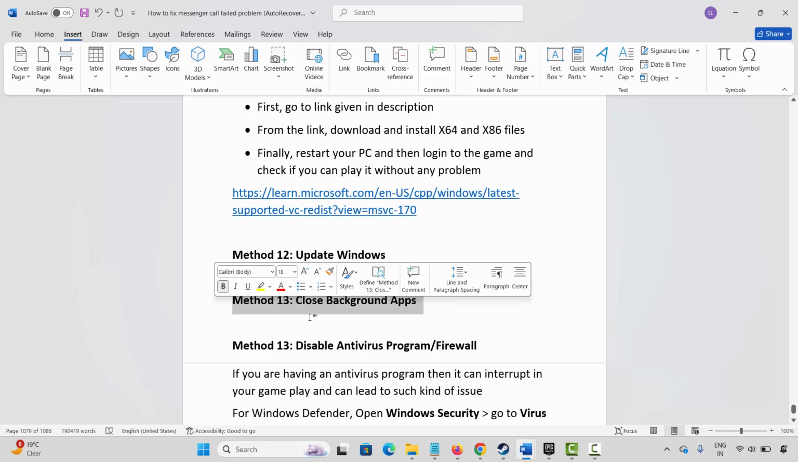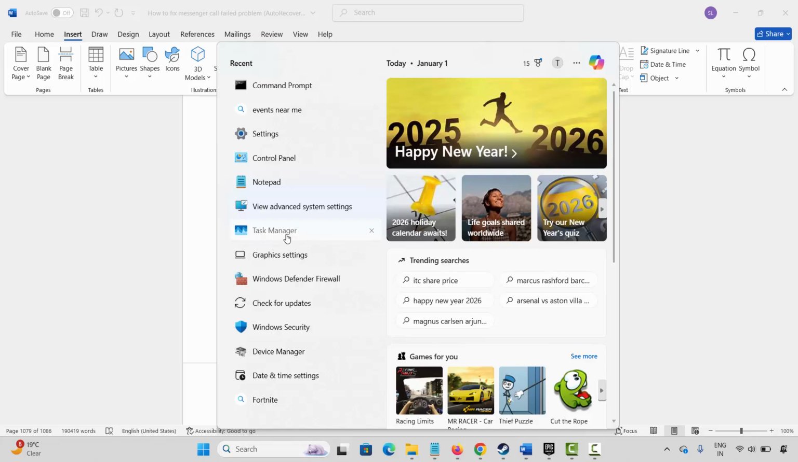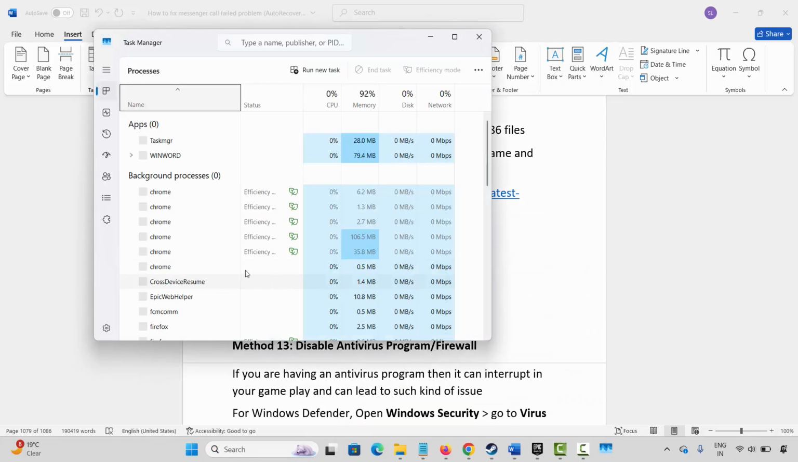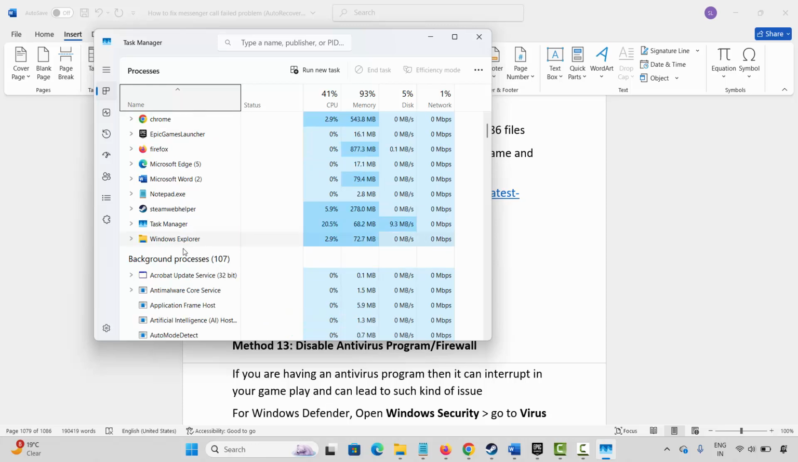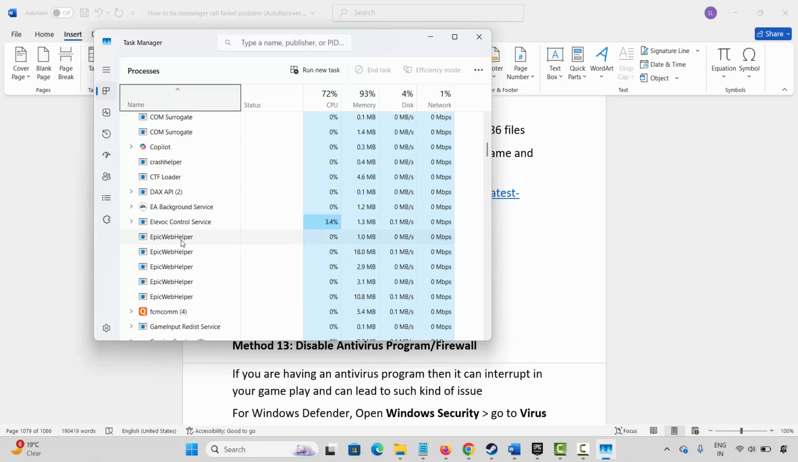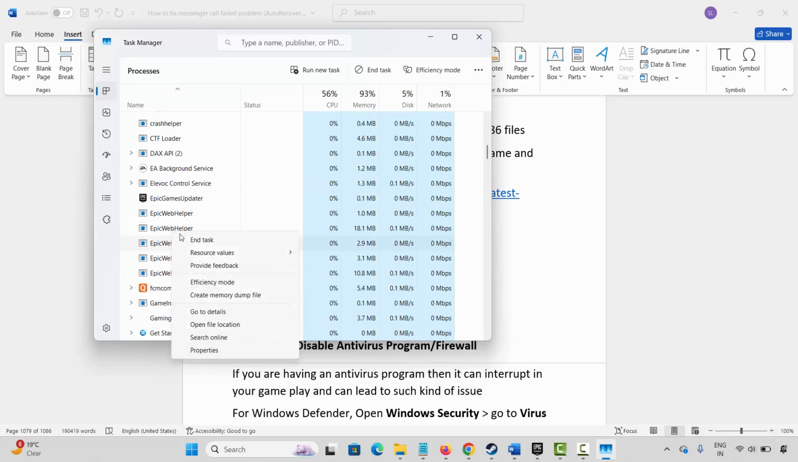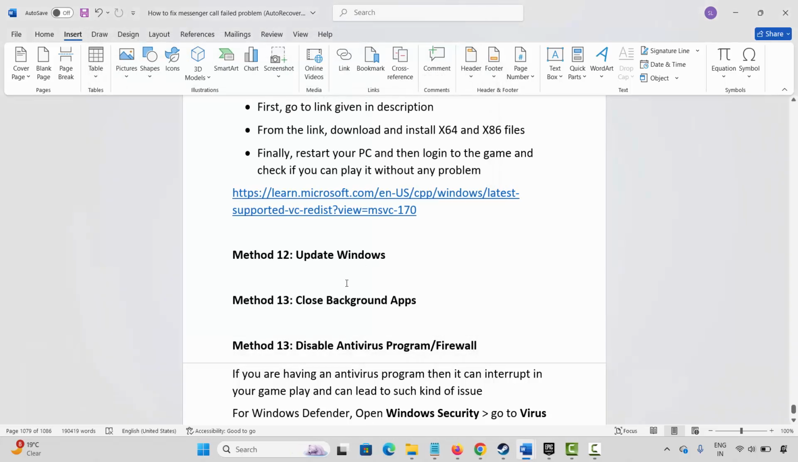If not, next method is to close background apps. So for that, go to the Windows search. Now search for Task Manager. Now under Process tab, you have to search for those apps which are running in the background without any use. You simply have to select them. Now after selecting them, right click on it and click on End Task. So this will completely close the apps that are running in the background. After this, try to launch the game and check if you can play it.